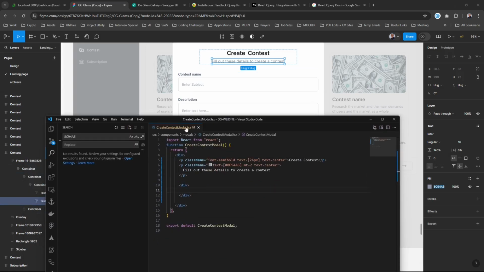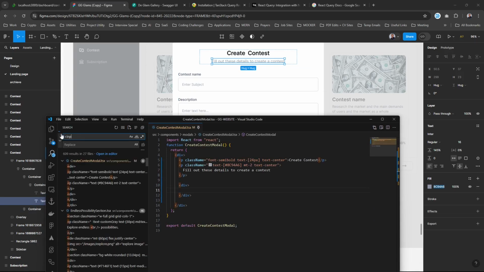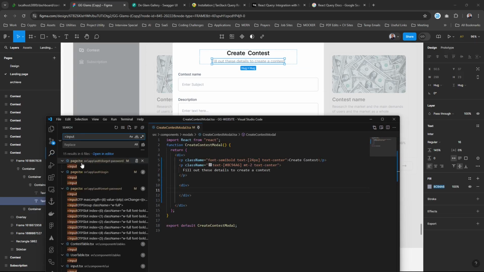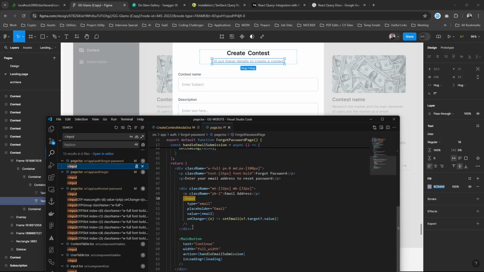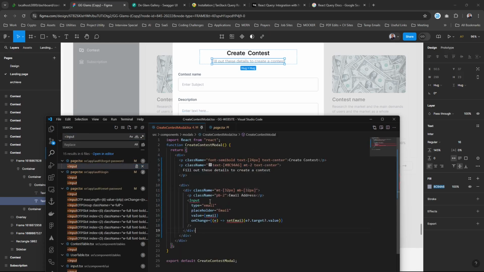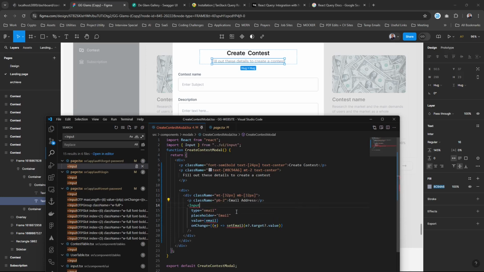All right, so the next thing that we're going to do is we need a way to be able to pass this in, right? So I'm going to pin this. We've already been using input in lots of places. I'm going to search for this. Okay, so we have something like this.